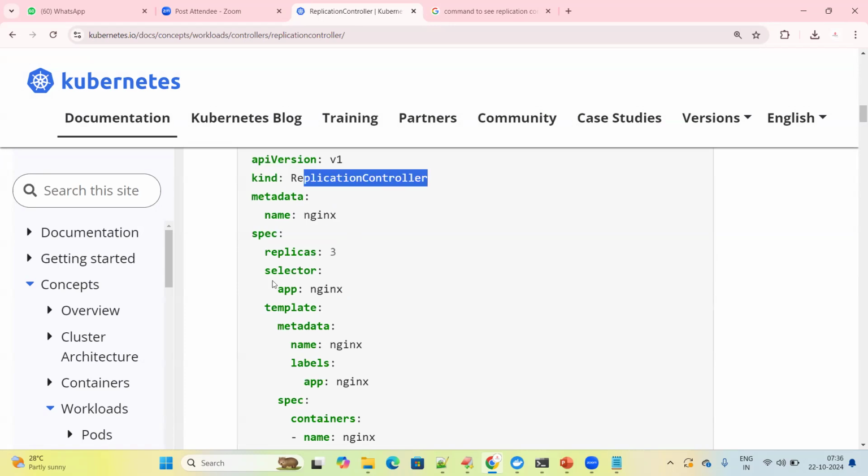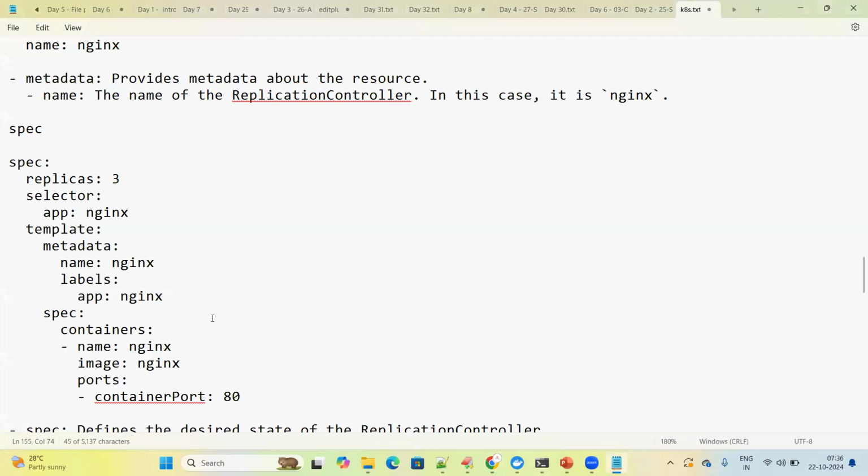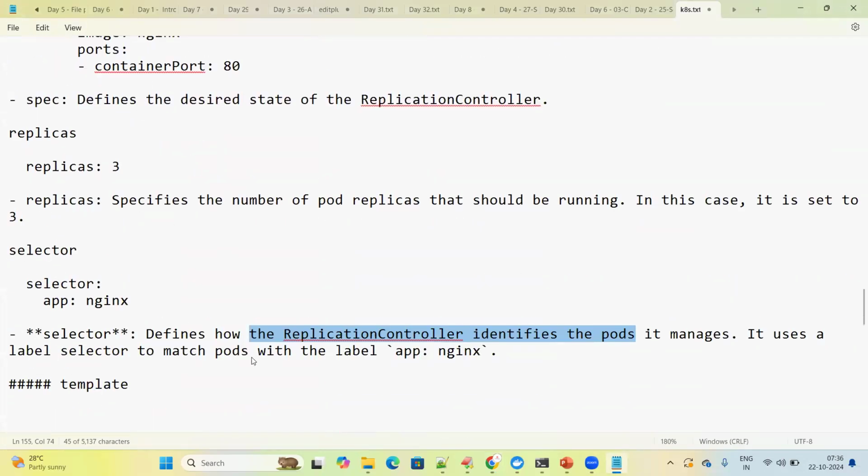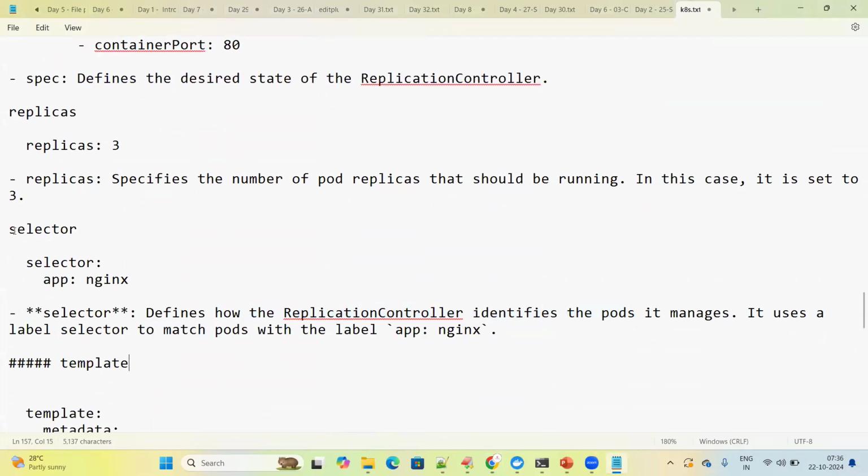And the replication controller YAML will also have some section called selector. Under this selector, try to understand, there is a label, okay? Under this replication controller, we also have one more field called selector. So this selector defines how the replication controller will recognize its pods. The replication controller identifies the pods based on this label only, based on the selector component only.